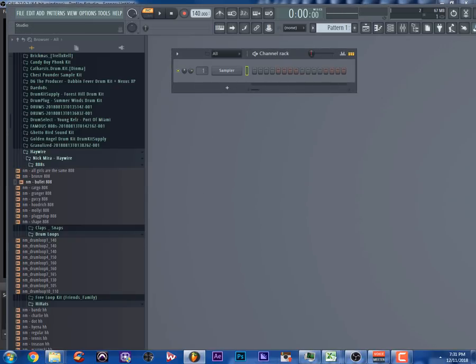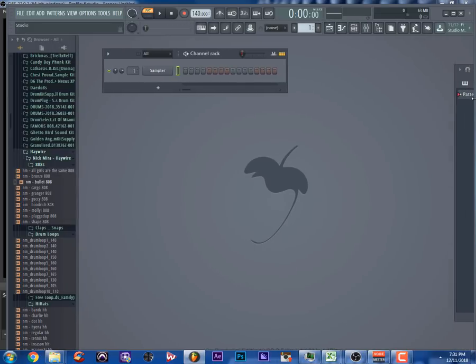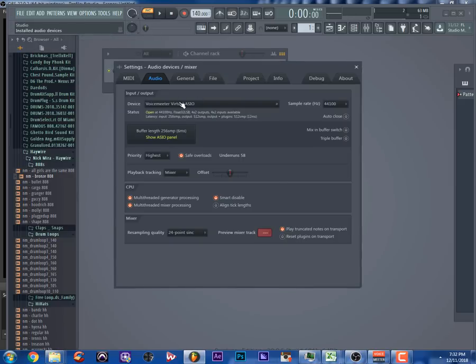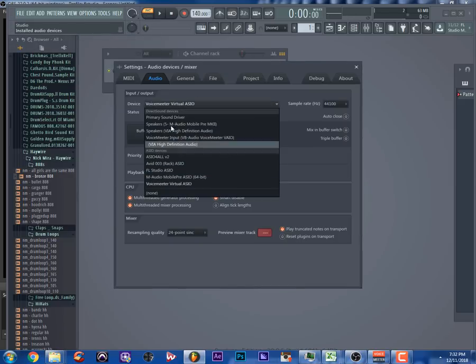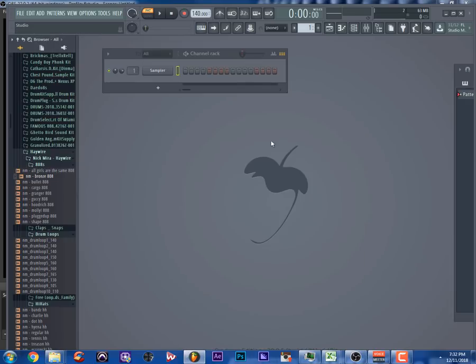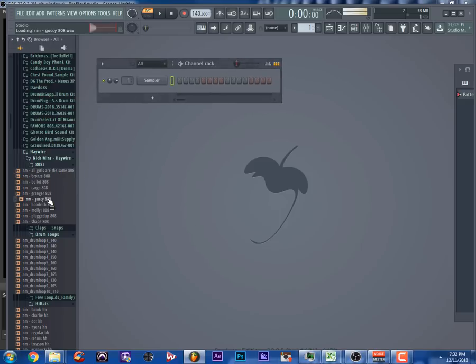Once we fire up Fruity Loops, I'm going to bring this all the way over here. And in Fruity Loops, it is very important that you set your audio options inside of here, from whatever audio device you're using, to Voicemeeter Virtual ASIO, okay? Once you've done that, now you can make your beat videos. You got it? All this other stuff was just for that particular point. Now that we have this audio set up, we can talk and make videos, okay?